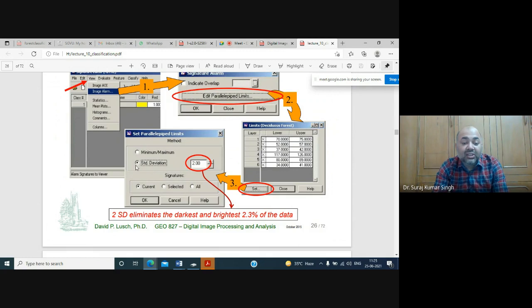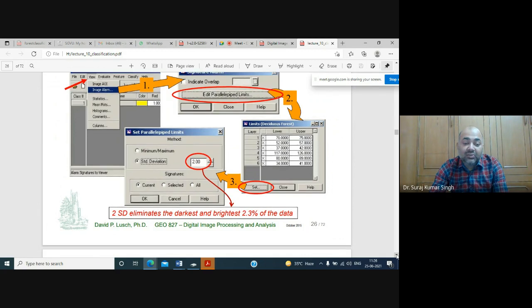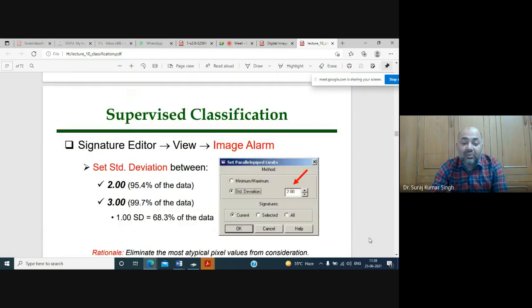So if you have selected the standard deviation 2, that indicates that standard deviation eliminates the darkest and the brightest 2.3% of the data. So you can see that when you're changing the mathematical value while creating the signatures, you can purify, you can take more accurate satellite signatures, so as the accuracy of the map will be very high when you are going for the signatures creation.